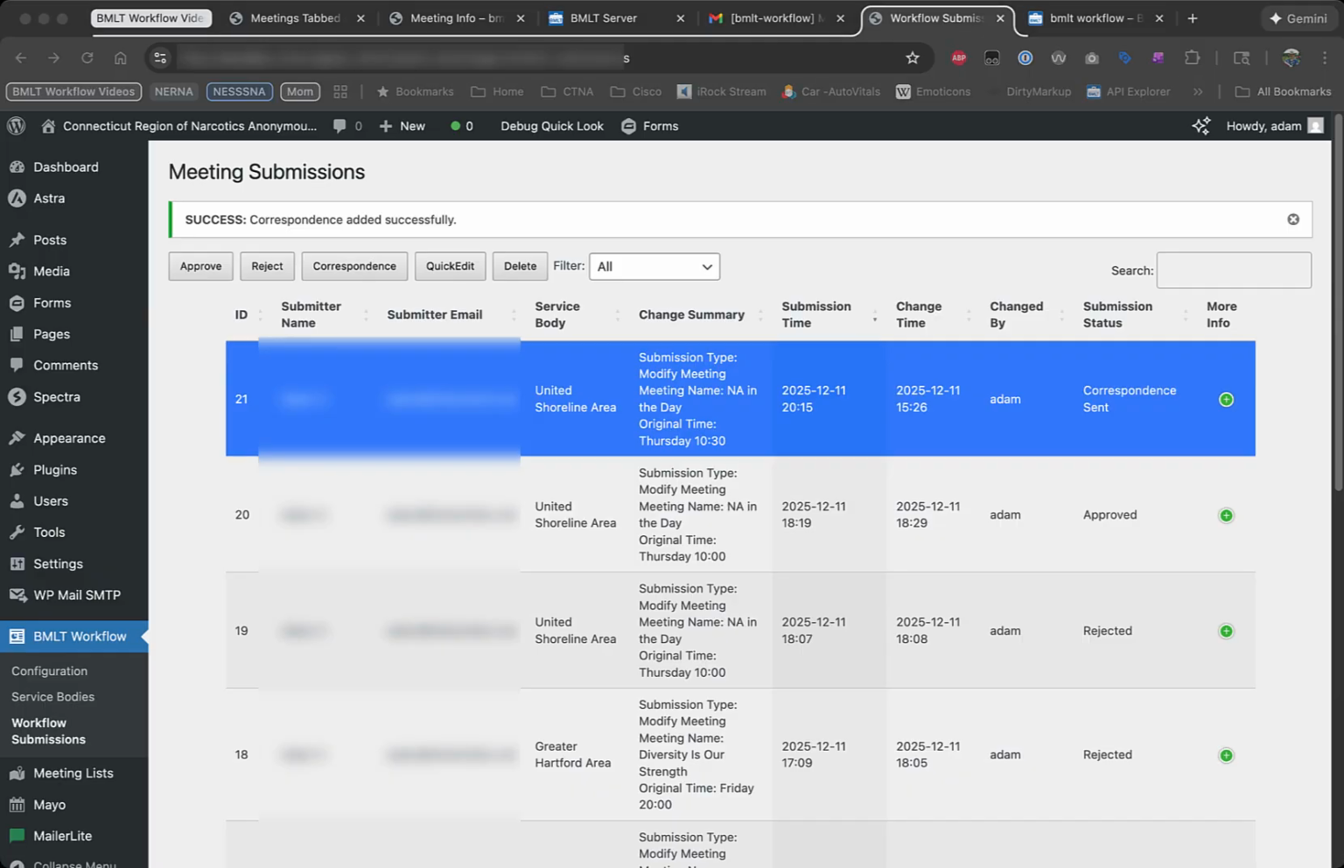After you send that, what's going to happen is the person who submitted the form will get an email with a link that they can click, which takes them to a page on your website with the existing correspondence for that submission. They can then reply to that, and then you'll get an email telling you there's a reply, etc. I'm not going to get into that in this video, but you can always test it out yourself.